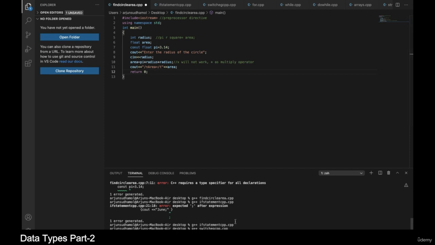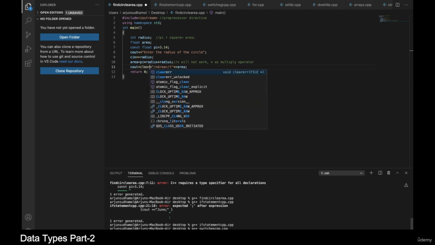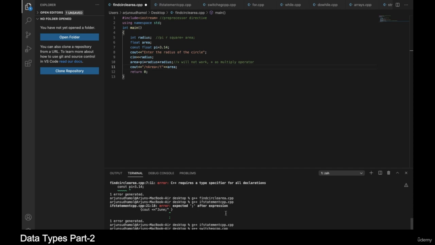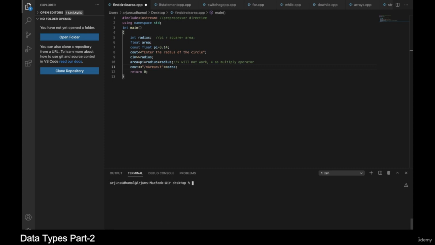Now let's execute this program. In order to execute this program, before that I need to compile this program, right? Sorry for that. So I am going to clear the terminal once. Now I am going to compile the program. What is the way to compile the program in my system? I can use g++ followed by the file name, right? What is the file name? Find circle area dot cpp.